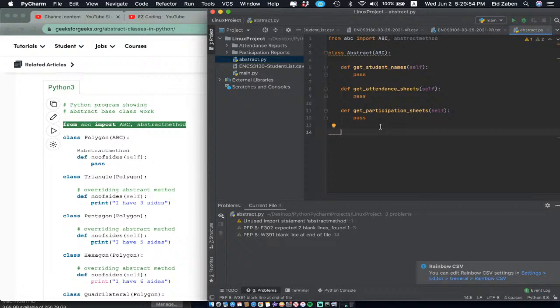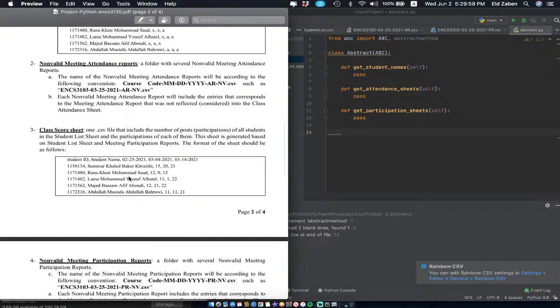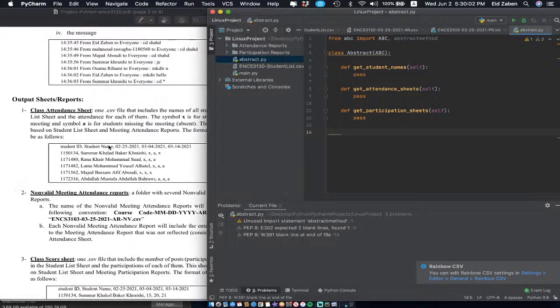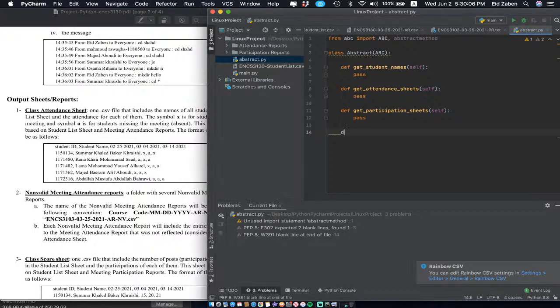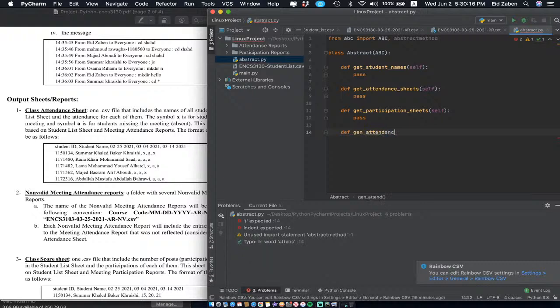What else do we have to do? So for the output, we have to generate a class attendance sheet. So we have to say define, and I guess we'll call this gen_attendance_sheet. We'll say self and we'll pass.